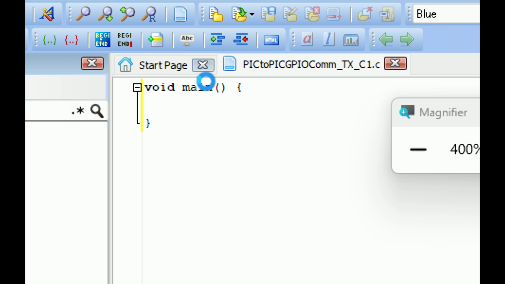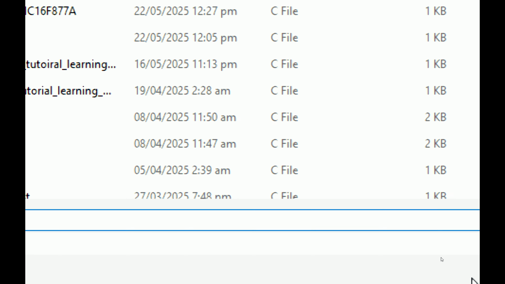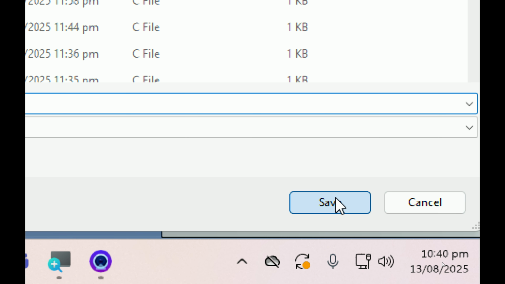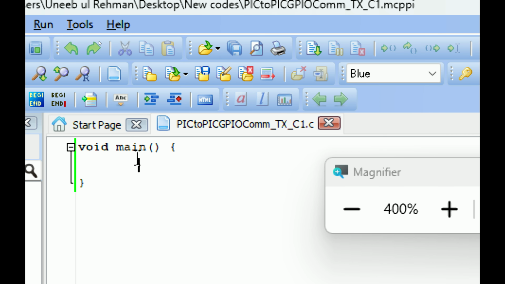Now guys, this window pops up. Before you do anything else, first of all, save your work. It automatically asks for save sometimes, and sometimes you have to do it yourself. Click on save. Okay, the work is saved.